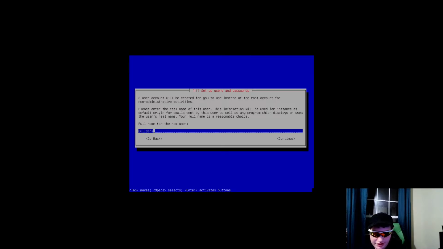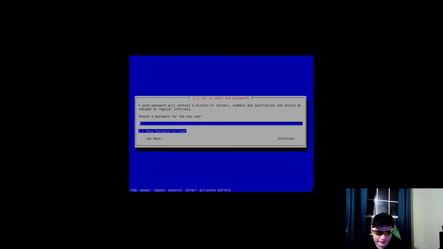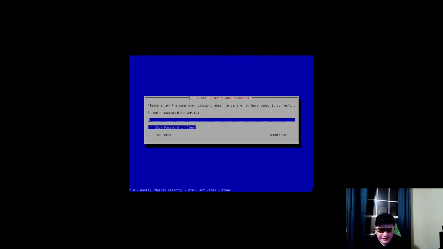Just put Builder Shed. Name. Choose my super secure password. By the way, for this you use your arrow keys up and down to go between these, and to tick these, just press the space bar. It's not really that hard at all. It's just without a mouse. I like it because it looks old school. I like old school looking menus. Hold on.